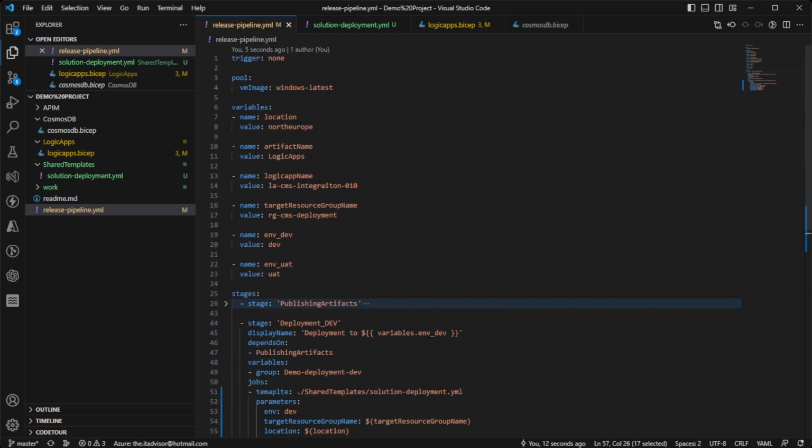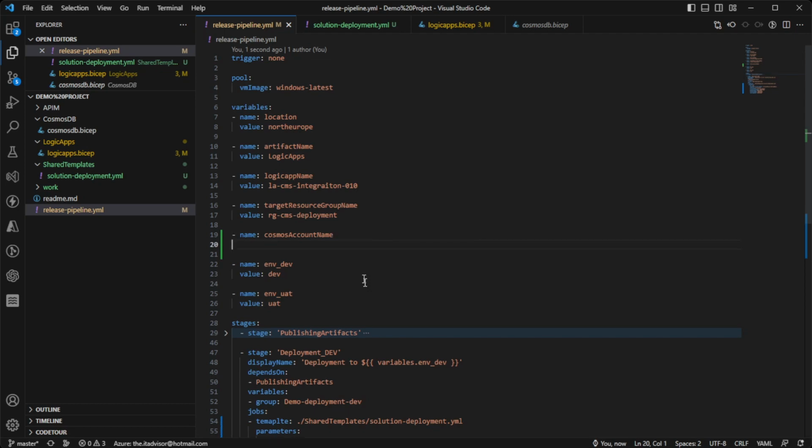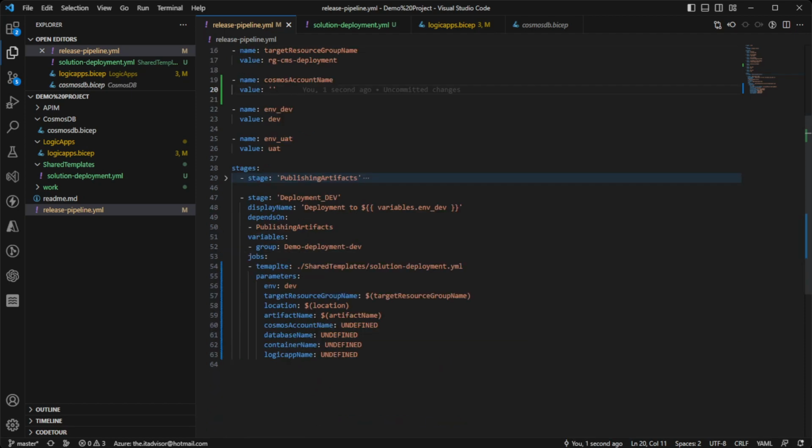It's better to have them defined as variables because it's easier to make a decision afterwards whether to continue using them as local variables or put them into the variable group of Azure DevOps. But for now, it's suitable to use them as local variables. The name of the Cosmos DB account here was NoSQL CMS integration, and it will get the suffix of the environment name.